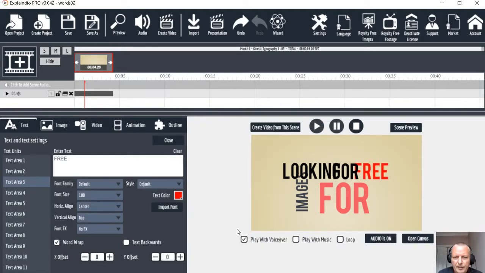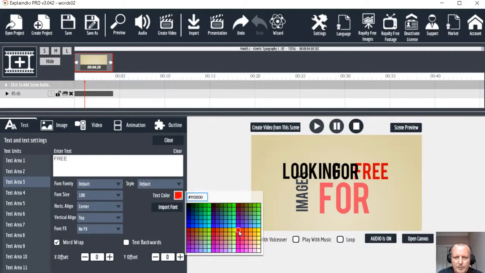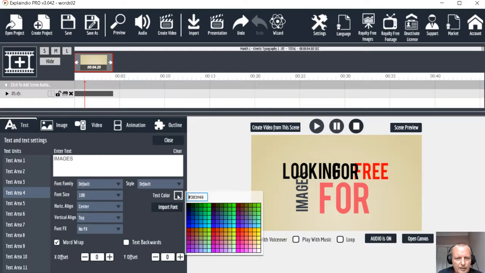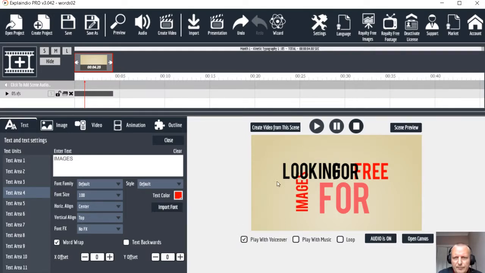Let's use this one. I think I'll just try that other one. No, this one looks better. We could change the background color if we like, but I'm happy with that. It's okay. So images, do it in red. Looking for free images can be in black.